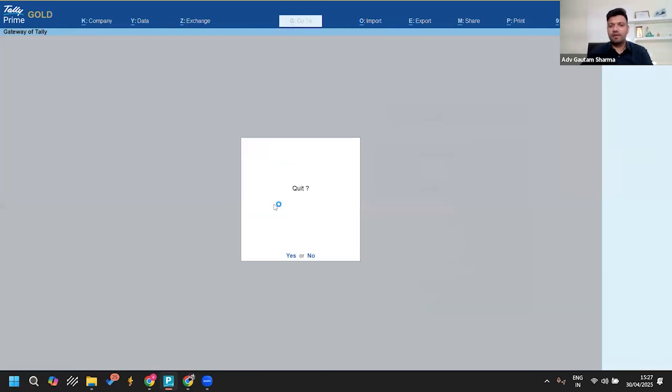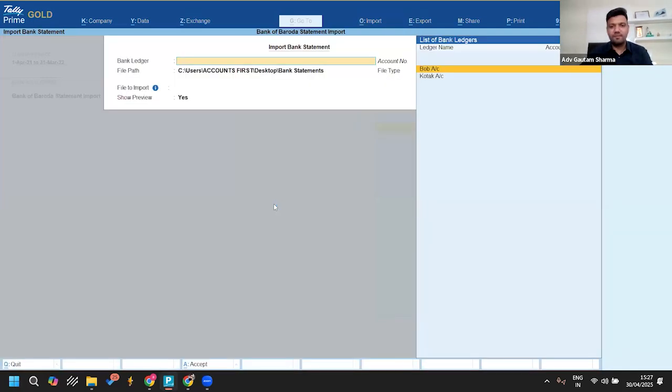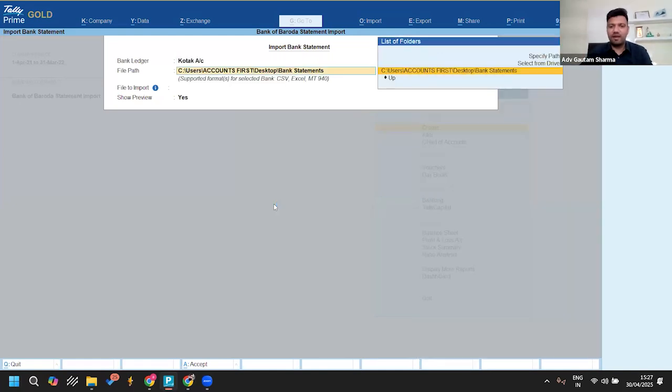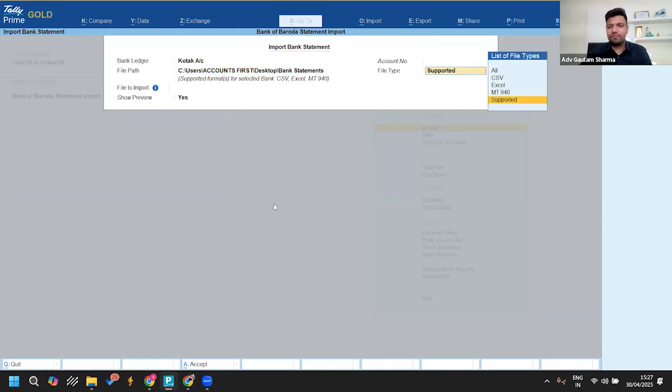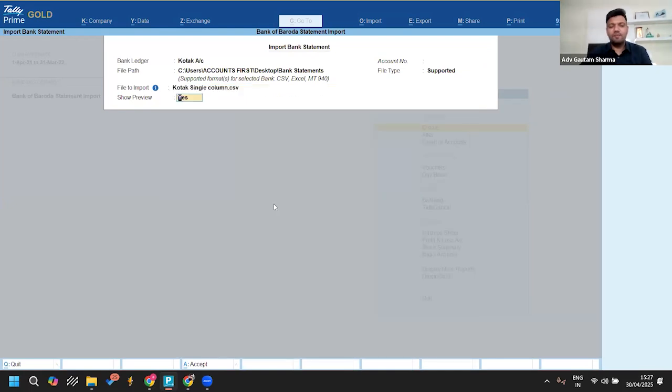Now what to do? Simply I have to select the import option from Gateway of Tally. Then I have to select bank statement. Then I have to select my bank name that I want to import. I have to select the proper ledger name. Then I have to give the file path where my bank statement is there in my computer. I have to select the file type as supported. And then I have to select the bank statement which is available in that particular folder, and enter.